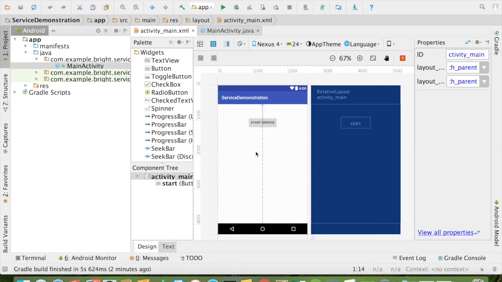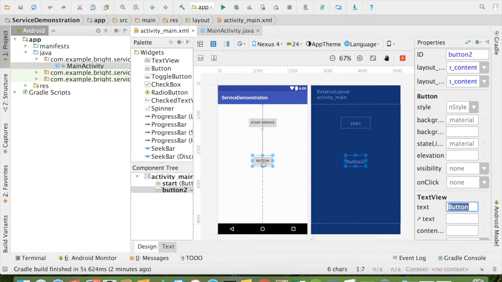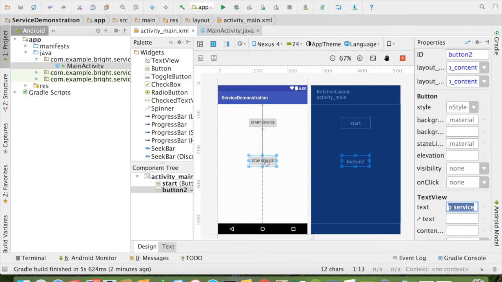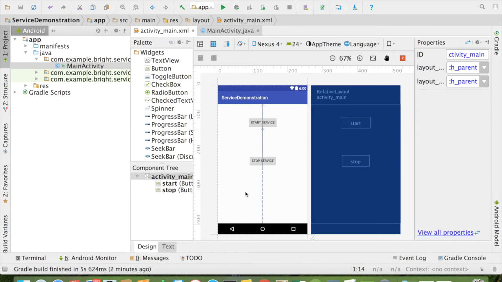Now I am going to use one more button, just to stop the service. Tap over here, and you can see stop service. And to change the ID, you can give, for example, stop. So now we have two buttons, one for starting the service and another to stop the service.